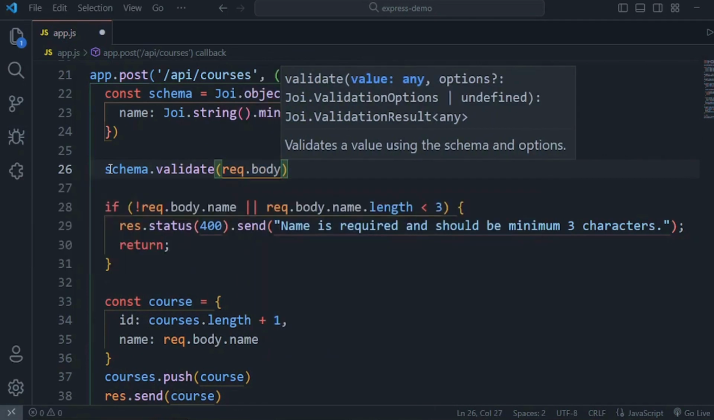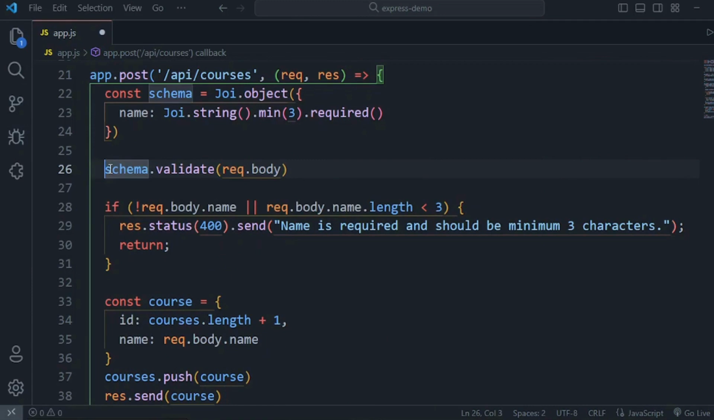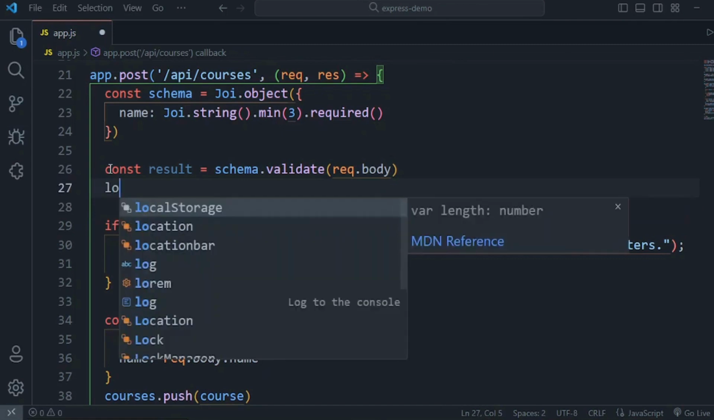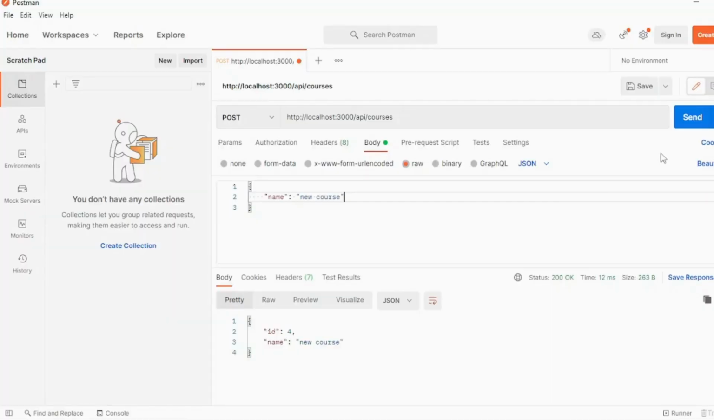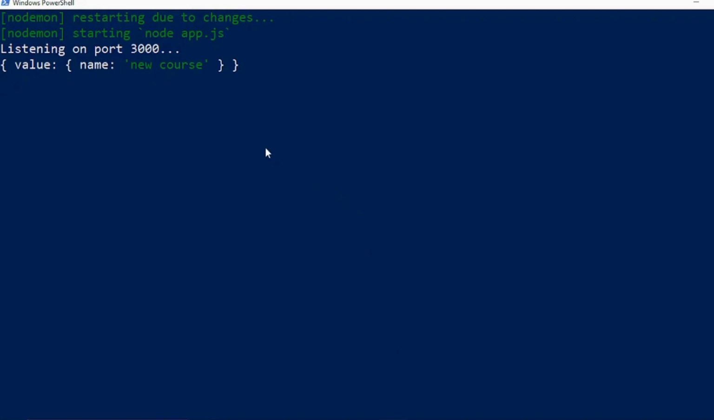Now this validate method returns an object. Let's store that in a constant called result. For this demo, I'm going to log this result on the console. So before we go any further, let's save this, go back to Postman. Let's create another course. Now back in the terminal, so this is our result object. It has two properties, error and value. Only one of these can have a value. In this case, because we sent a valid course object, we have that object here as the value of the value property. If we send an invalid object, value will be null and error will be set.